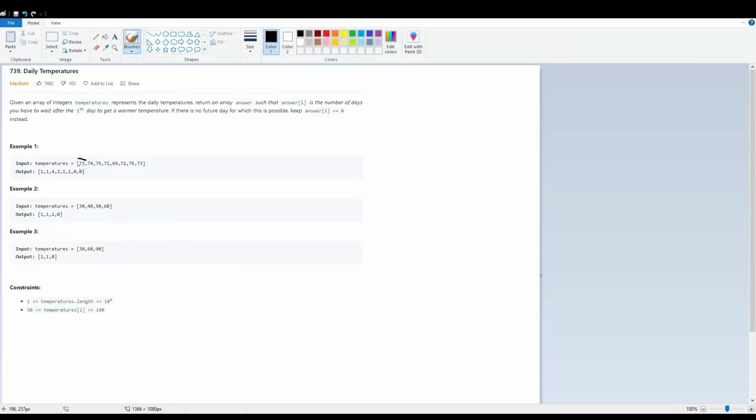Okay, so we have 73 here. We have to wait 1 day to get a warmer temperature, and that's 74. And if we have 75 here, we have to wait 1, 2, 3, 4 days till we get a warmer temperature of 76. And that's reflected here. 75 is at position 0, 1, 2, and at position 0, 1, 2 of the output array, we have 4, because we have to wait 4 days to get a warmer temperature.